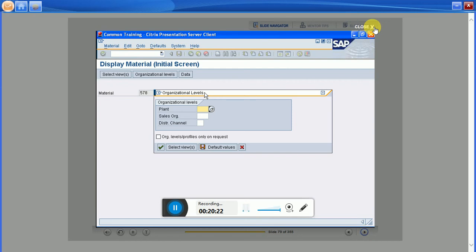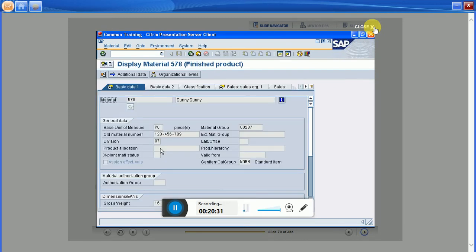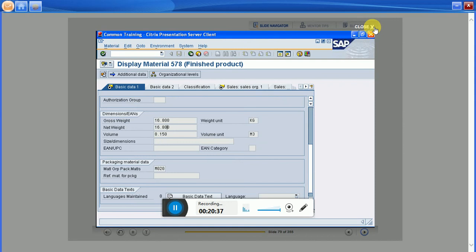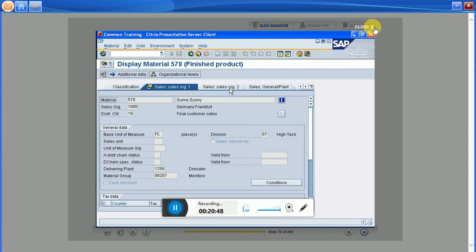Now enter the values for the organizational levels, plant, sales organization, and distribution channel. Choose Continue. The system now displays the master data for material 578. You can scroll to view the details in the page. Note that the system displays the data classified into the 3 main views that we chose. Click on the respective tab page to view the data therein. To return to the SAP Easy Access screen, click Exit.